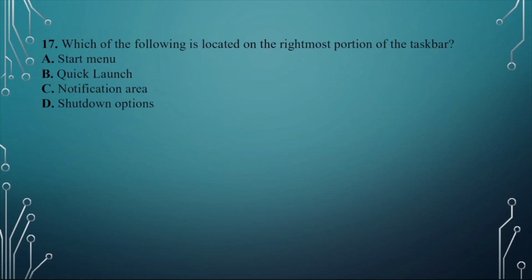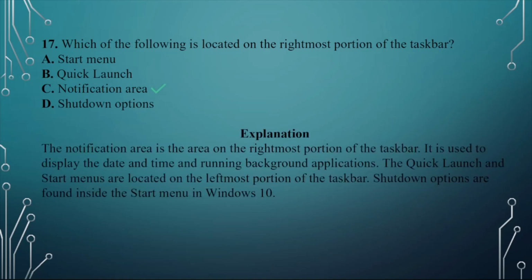Question 17. Which of the following is located on the rightmost portion of the taskbar? A. Start menu. B. Quick launch. C. Notification area. D. Shutdown options. The answer here is C, the notification area. So if you are aware of Windows 10 or Windows 11, most of your notifications will be on the far right side.